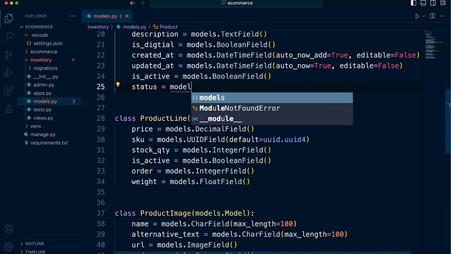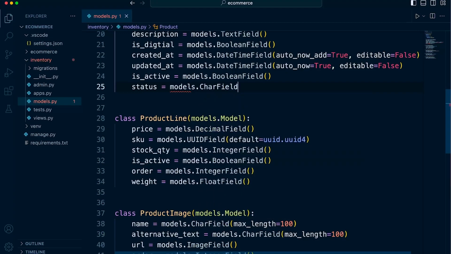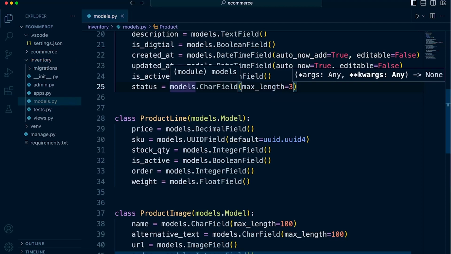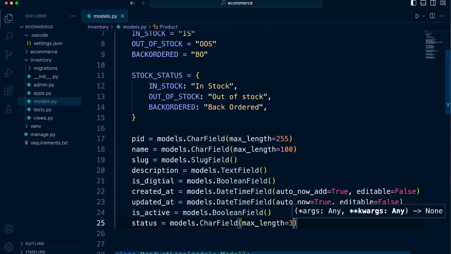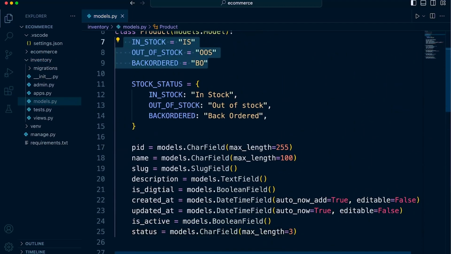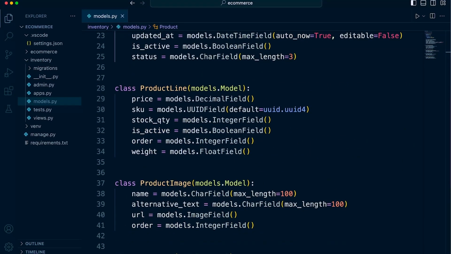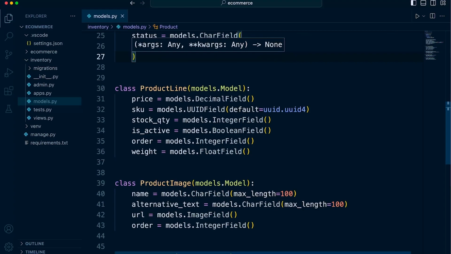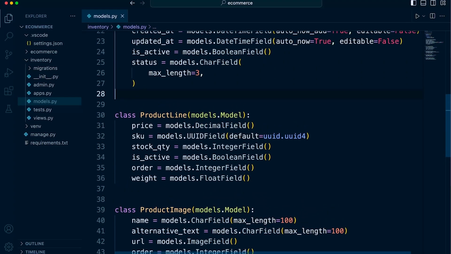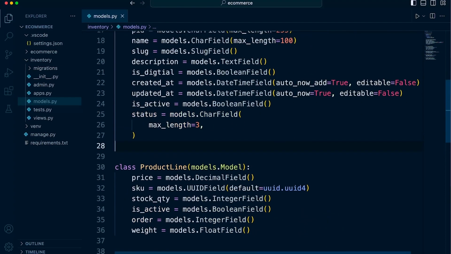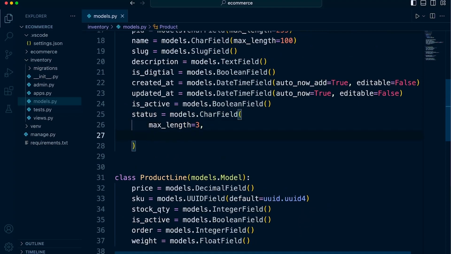The field type will be the character field. Now remember that will have a mandatory max length. We'll set that to 3. So if we take a look at our code, that's going to be set to 3 because what's going to be stored in this field is either IS, OOS, or BO. So the maximum is going to be OOS. Right, so the max length is 3. Now if I use a comma afterwards and press save, you can see Black will format that into a nice list, which can make it easier to read all the different options.